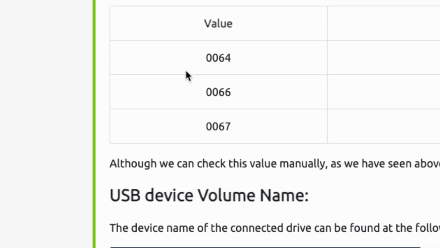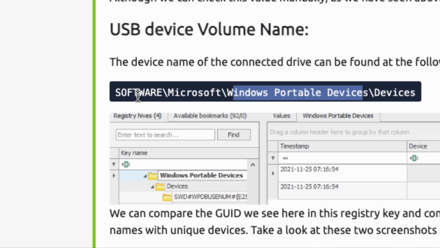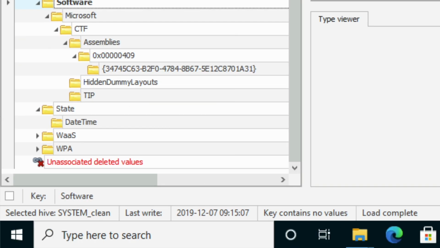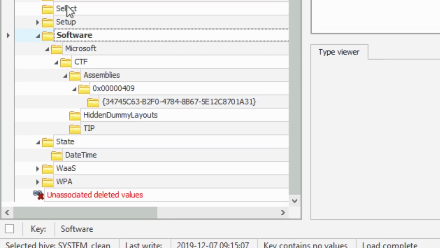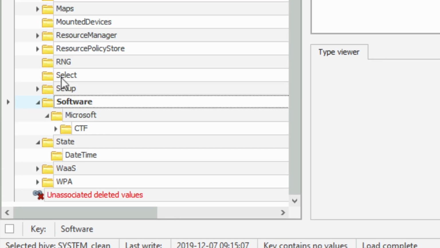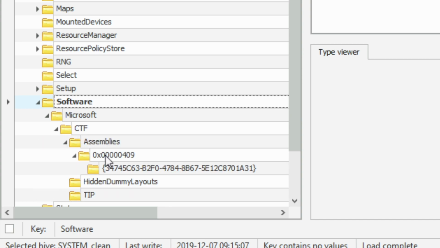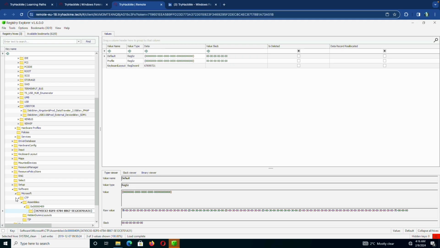Where was it? Let me go back up. Right here, Windows portable devices and devices. So this doesn't exist for Microsoft. This was the only thing that's under Microsoft, which is CTF. And you open that up and it gives you all of these things, which none of these things are actually relevant to what we're looking for.